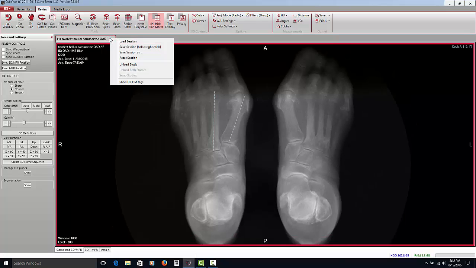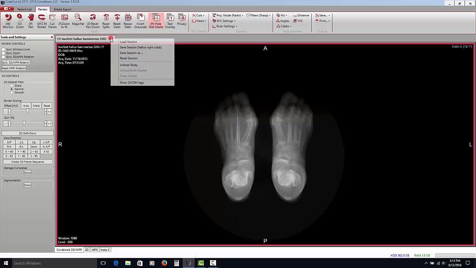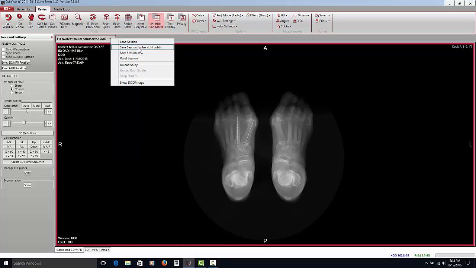So going again to our session manager, loading a session enables you to select from the auto-generated or any previously saved sessions that you may have saved up to that point. Save session, whichever session you have open and is displayed in the parentheses to the right, you can save any updates to that particular session. For example, if we had just drawn a couple of distance measurements, they would then be saved to the Hallux right cob session that we had previously saved, and it would update it.